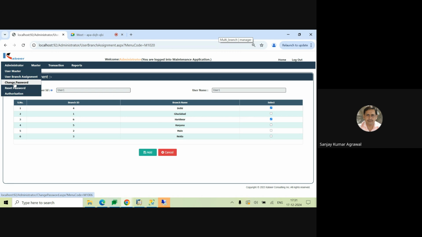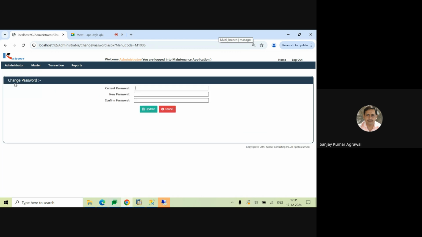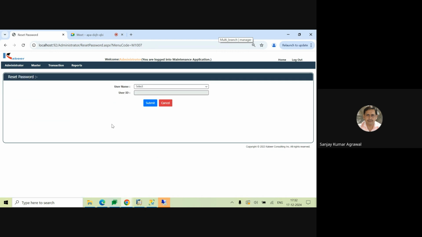There is a change password option. The user can change his password. Also, there is a reset password. The administrator can reset the password of the user. It will create a default password for the user.